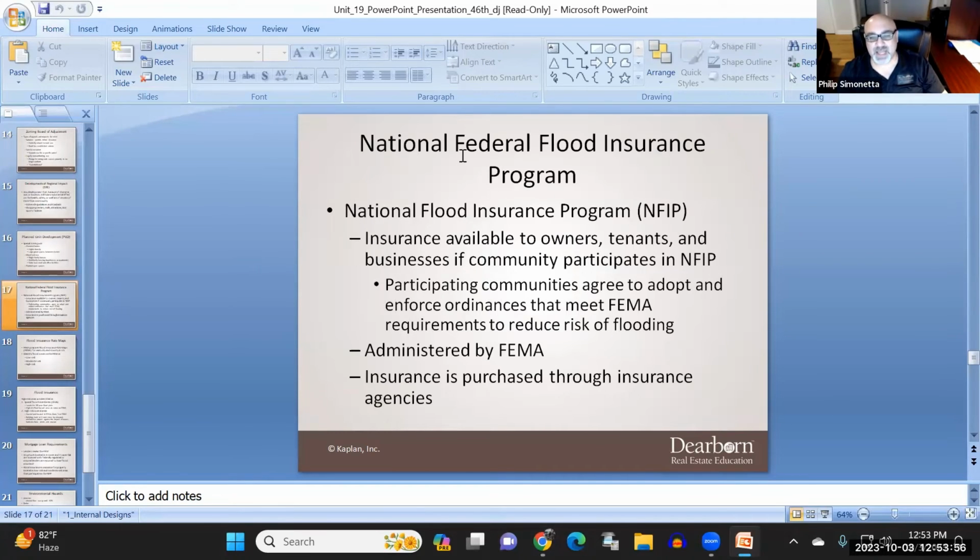Now let's talk about the National Flood Insurance Program. The National Flood Insurance Program is NFIP. There's insurance available to owners, tenants, and businesses if the community participates in the NFIP. Participating communities agree to adopt and enforce ordinances that meet FEMA's requirements to reduce risk of flooding.